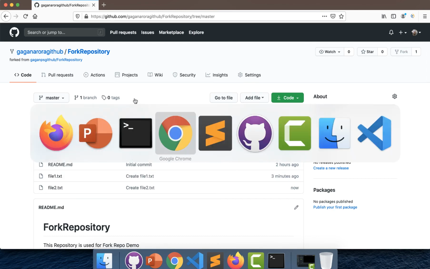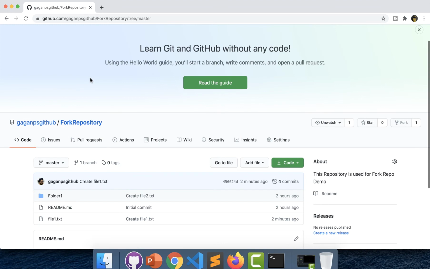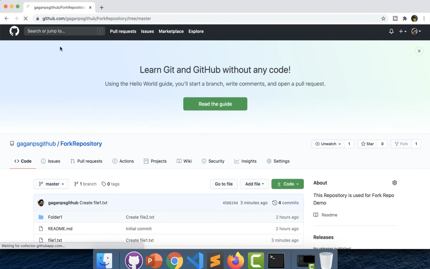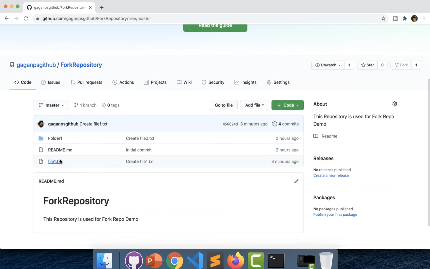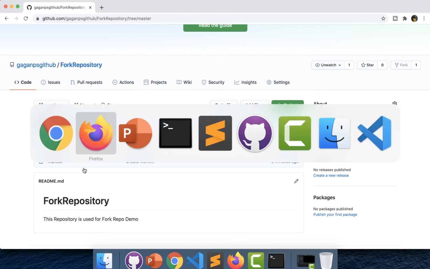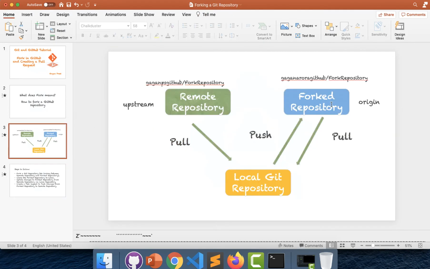If I go back to our initial or the main repository from where the fork was made and refresh this, you will not be able to see file2.txt because it has not been pushed. We cannot push it either, because there is no linking: the person who has this forked repository does not have access rights to this repository, so he cannot push it over here. For this he has to create a pull request.